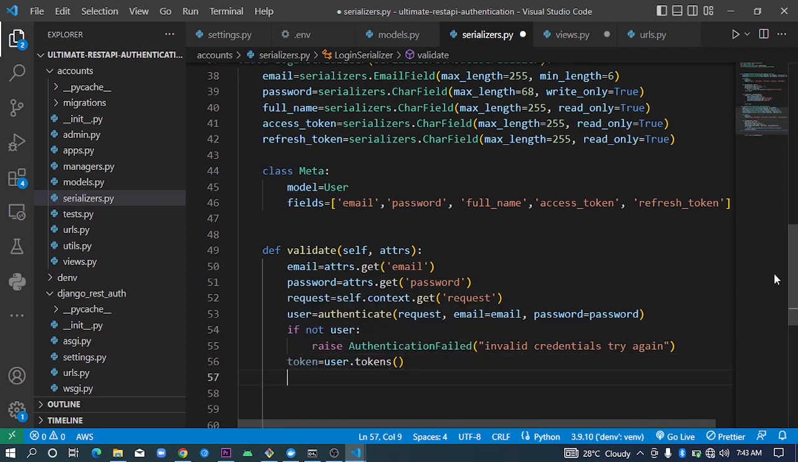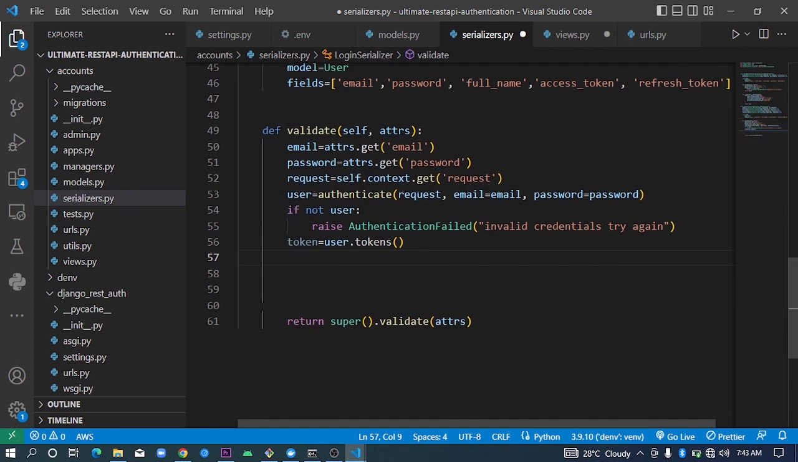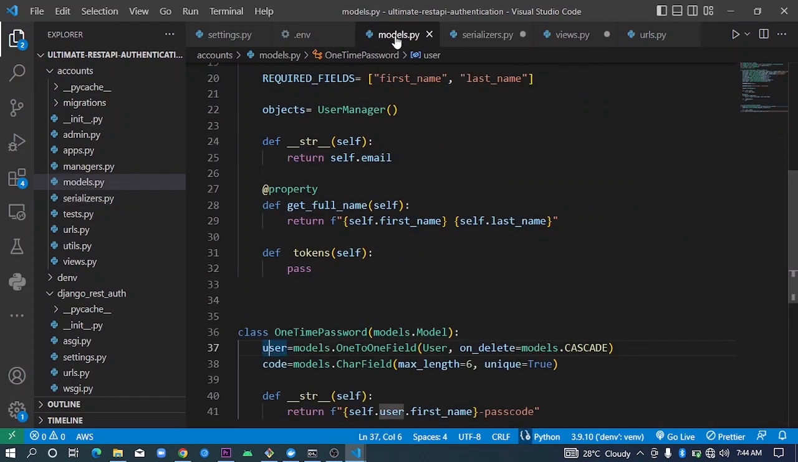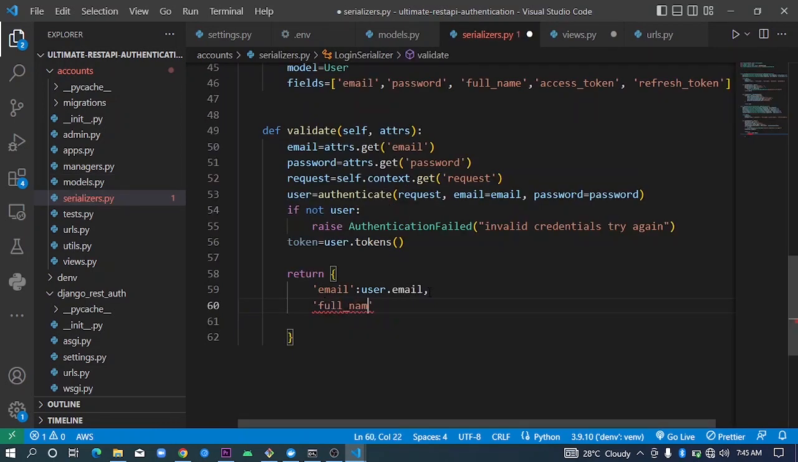So after that, we want to return a dictionary. All right, so we're going to return both the email of the user, which is going to be coming from the user, and we want to also return the full name of the user. Remember, we also have a full name property method here, get_full_name. All right, so it's a property method, so we can access it like every other property. All right, so once we do that, we also want the access token. This thing is going to come from the tokens.